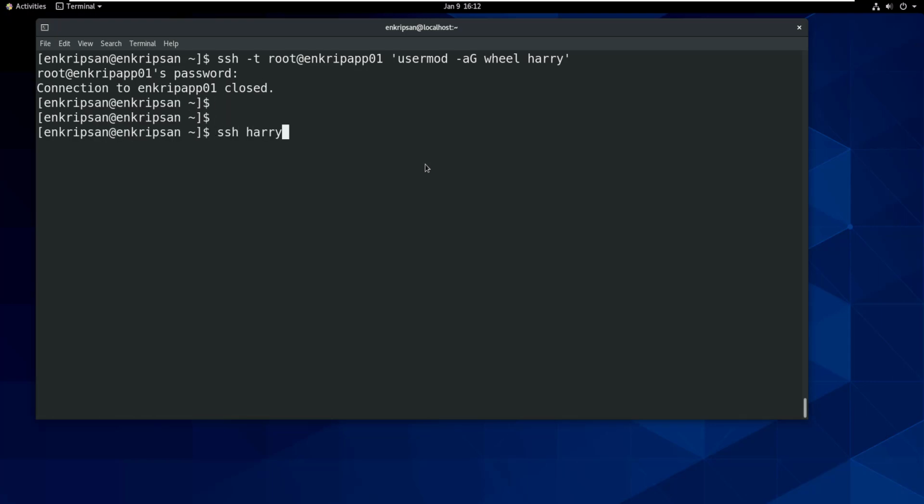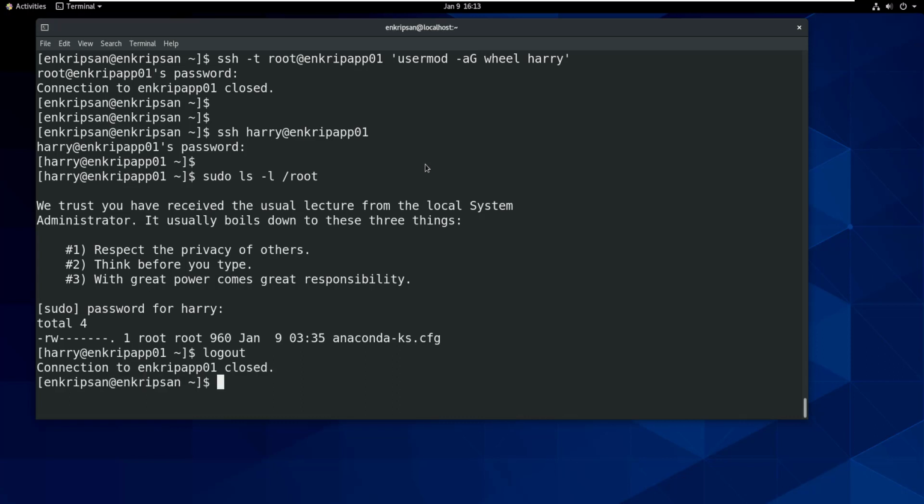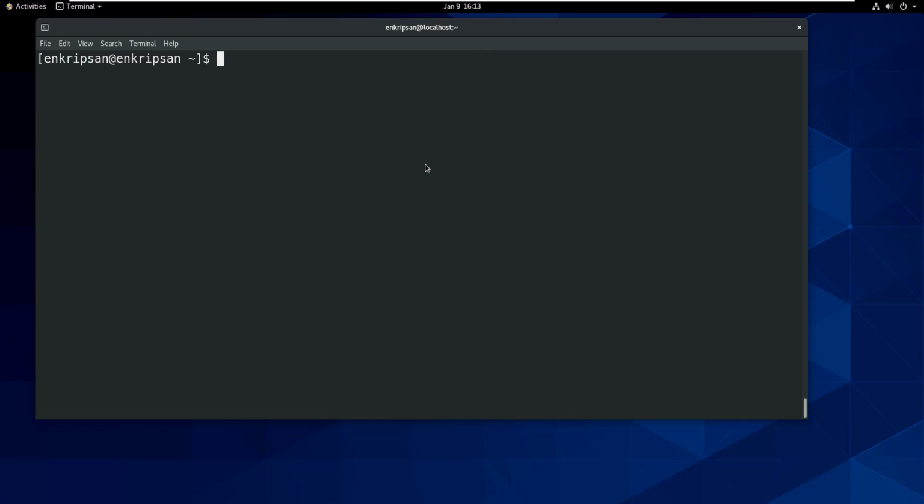To verify, let's log in as Harry and sudo space ls space -l space /root. Listing the contents of the root directory is allowed only to the privileged users. Here we go. The user is privileged to do so. In the same way, provide sudo privilege to other users on the other servers and verify.